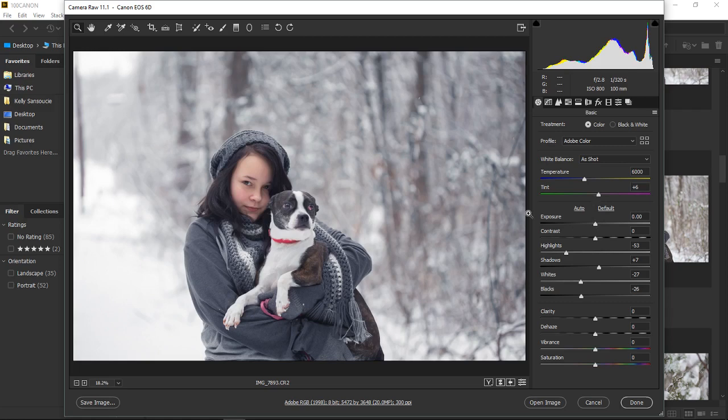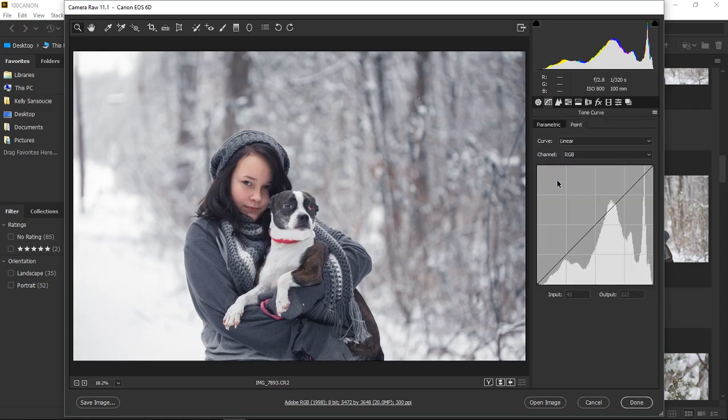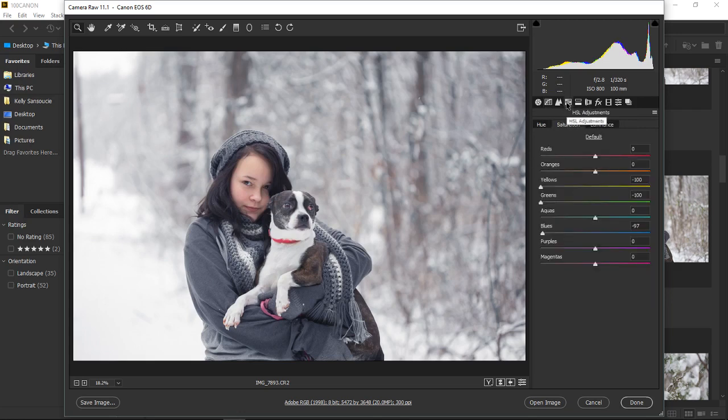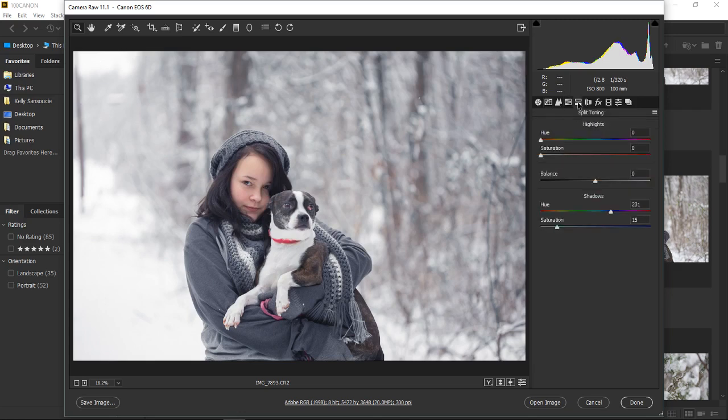If I want to brighten it up, I always do it from the tone curve. And I will pull it up and brighten her up just a little bit. I'm going to warm her skin up in Photoshop. But if I wanted to do it from here, let me find the split toning. I have added blues to the shadows, 231 and 15 saturation. And that gave all the darks, all the shadows, a blue hue that helped cool it off.